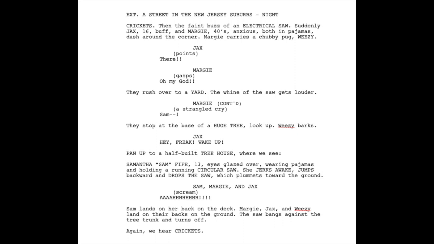And then, of course, you have your dialogue. Jax points. There! Margie gasps. Oh my God! Action again. They run over to a yard. The whine of the saw gets louder. Margie, a strangled cry. Sam! They stop at the base of a huge tree. Look up. Wheezy barks. Jax.